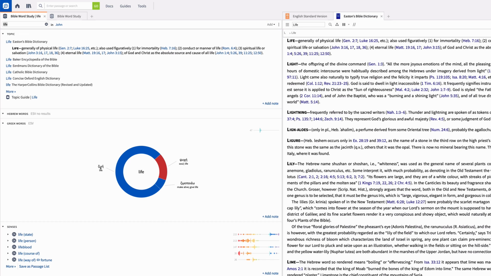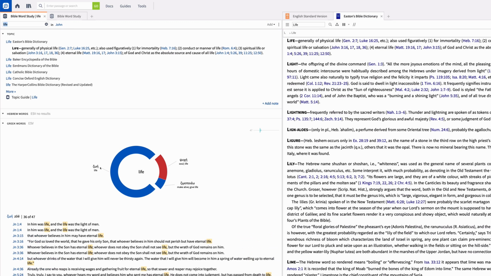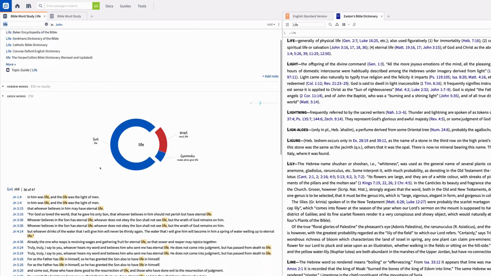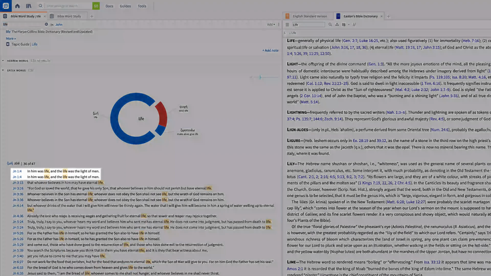Again, select the Greek lemma zoe to reveal every occurrence below. Notice from the first occurrence that this lemma appears twice in John 1:4, and while John typically uses the term in reference to salvation or eternal life, he uses it here in a broader sense, in reference to the life of creation.